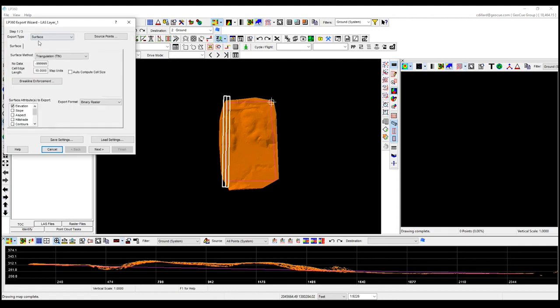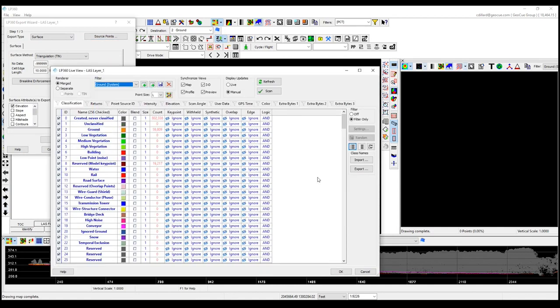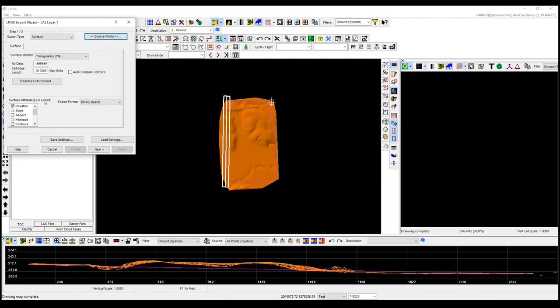I'm going to choose surface as the export type. For the source points, since I've already done the ground classification, I'm going to choose the ground points, and then it'll export a surface of only those points. All right, so I choose the ground, choose the type, which defaults to elevation model, so I'll just leave it there, and I'll choose the format.